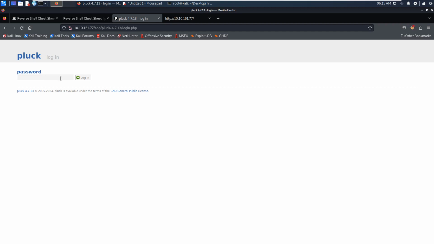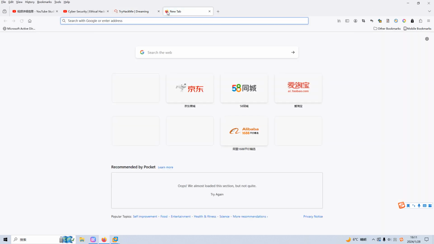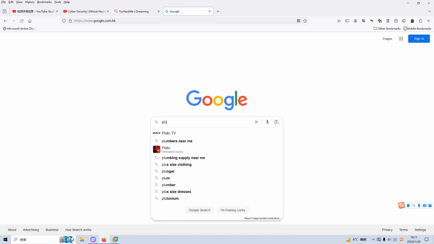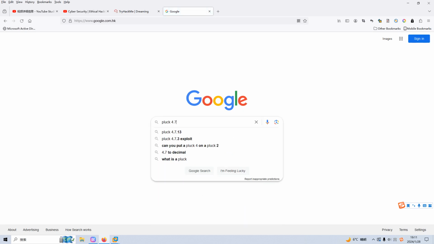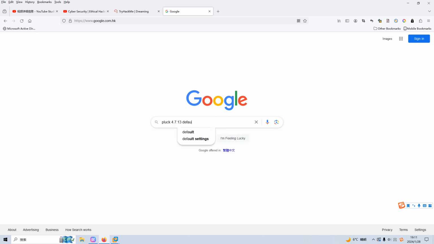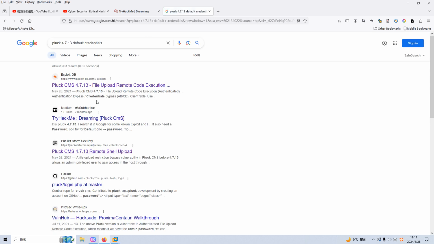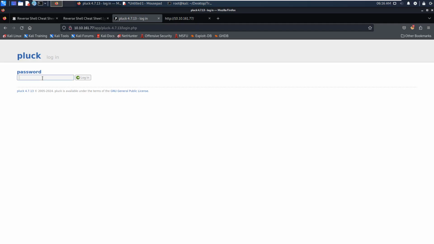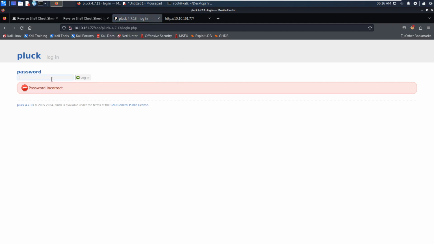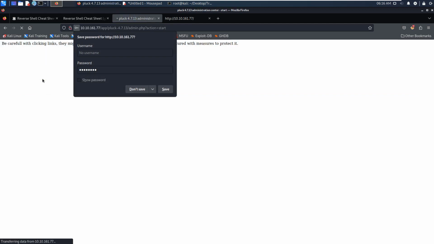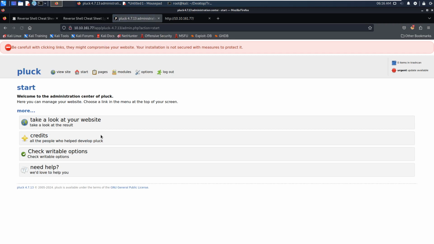Before we try to crack the password, we can use Google to make some searches. Plugin default credentials. So maybe we can use admin or password to log in, right? First of all, I'd like to attempt to use admin as the password to log in. However, incorrect. Next, we can use password. Yeah, it works. Password correct. In other words, this application has a weak credentials vulnerability.